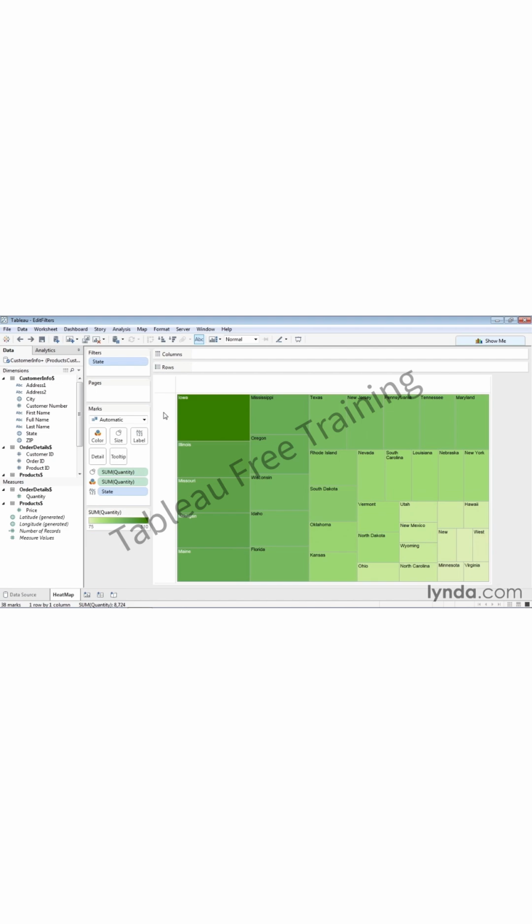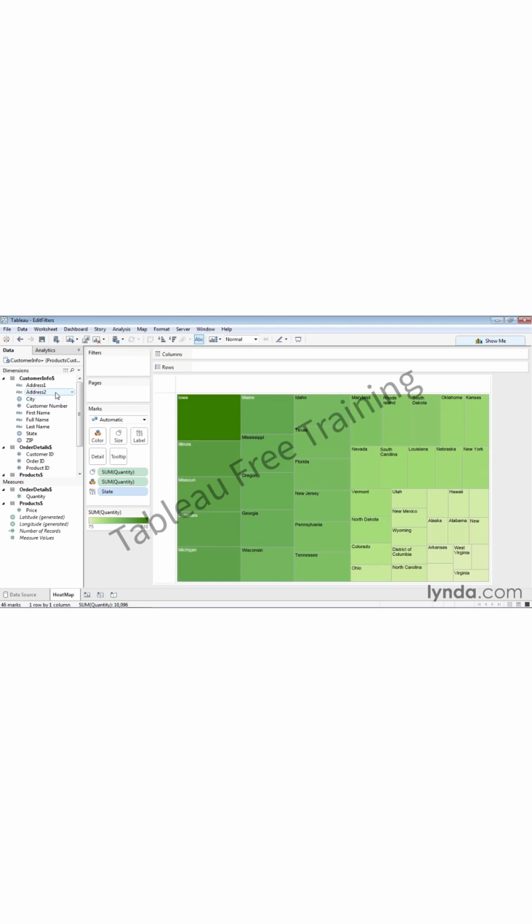Another way to delete a filter is to drag the pill from the filters card back to the data area. So I'll just drag the state pill from the filters to the data area, and doing that removes the filter entirely. So once again, filters serve a terrific purpose in Tableau, but when you're done with them, don't hesitate to get rid of them.